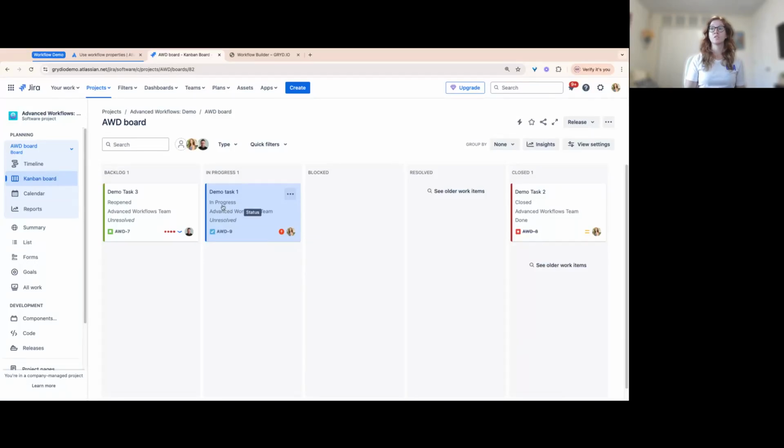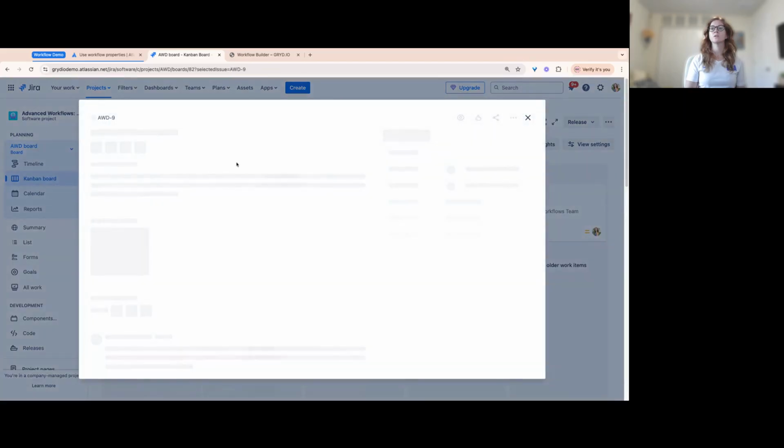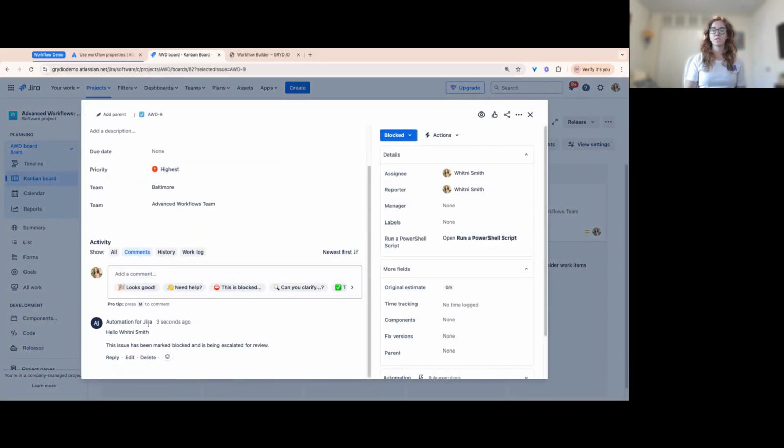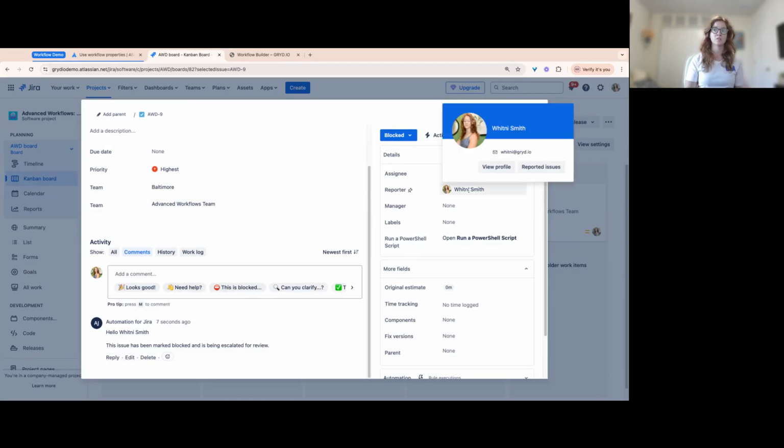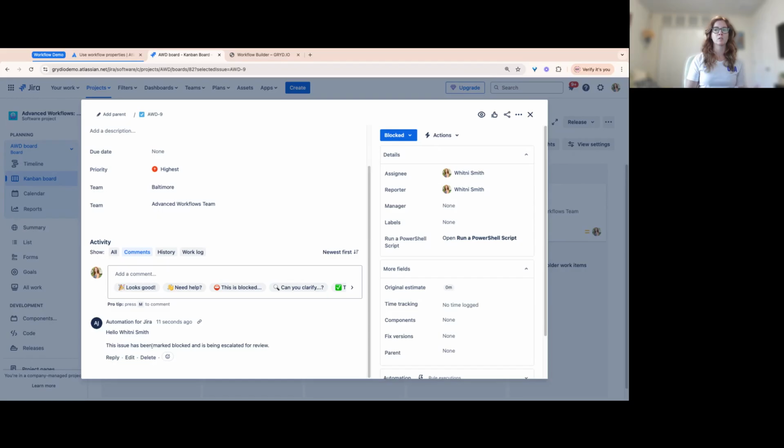Now I'm going to move this to blocked, and I'll show you with that automation rule, it will add a comment one second ago: hey, this issue's been marked blocked, because I'm both the assignee and the reporter. If this was somebody else, it's going to tell them this issue's been marked blocked and is being escalated for review. And then on my end, it will send an email to the assignee with the information telling me, hey, this is a critical issue that's been blocked and we need you to review it and figure out what we need to do to get it unblocked.